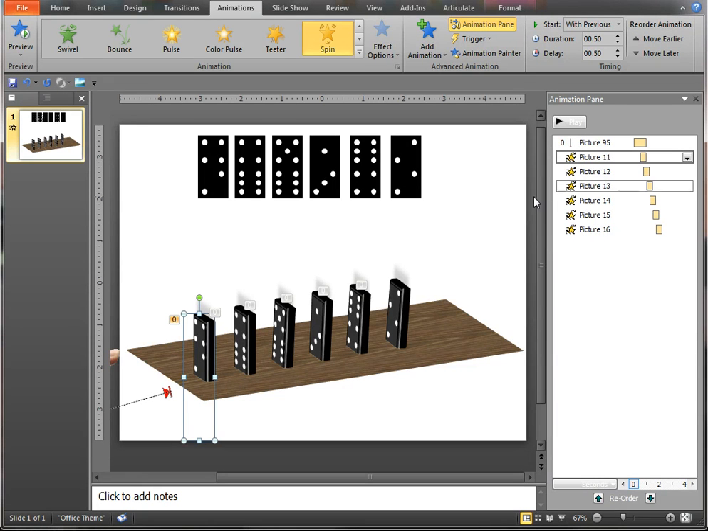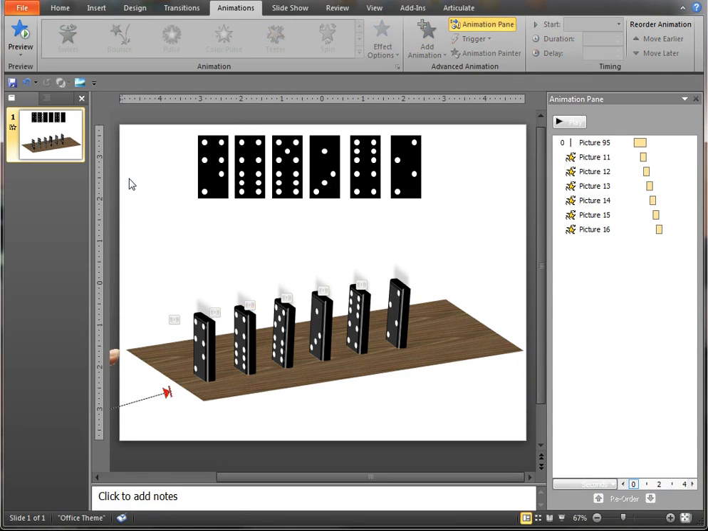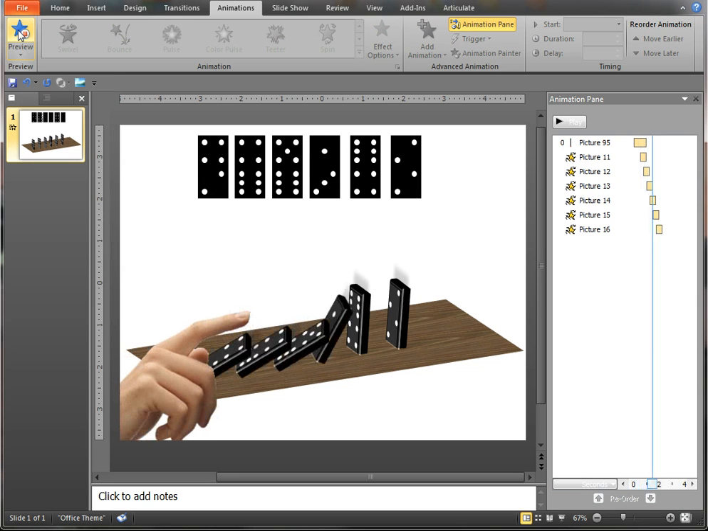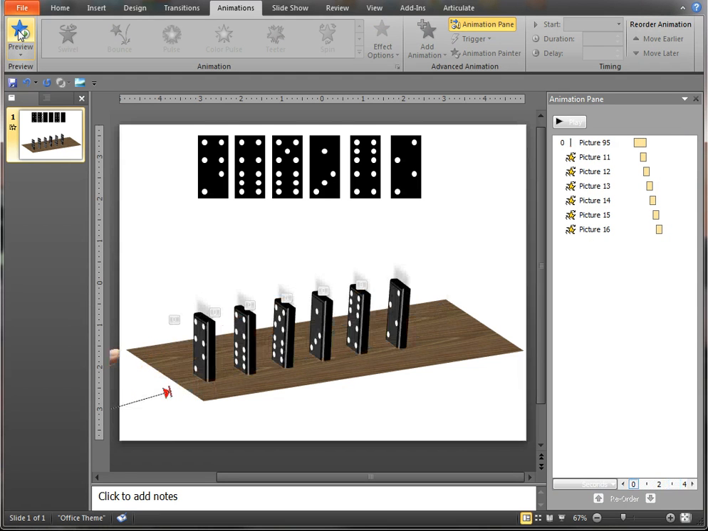And then just make sure that for each of the dominoes, the timing delay between each is at least 0.25. So picture the first one comes in, and then a quarter of a second later, the second one comes in, a quarter of a second later, the next one, and so on and so forth. And once you've done that, basically, you'll get this kind of effect. So hopefully you find that helpful.